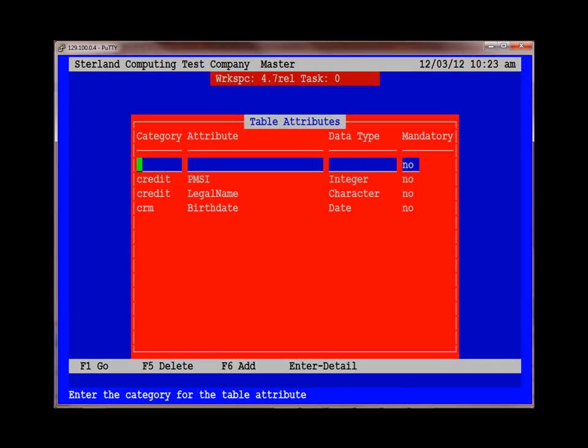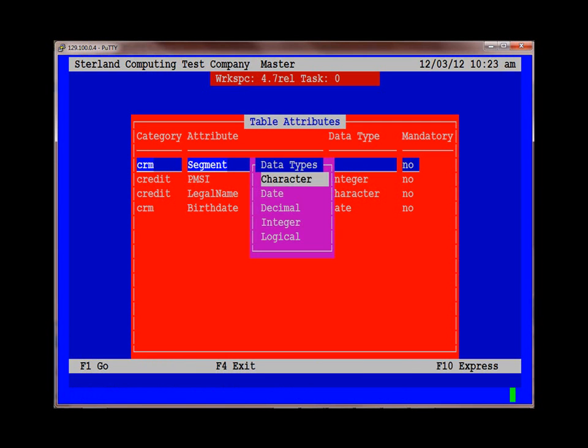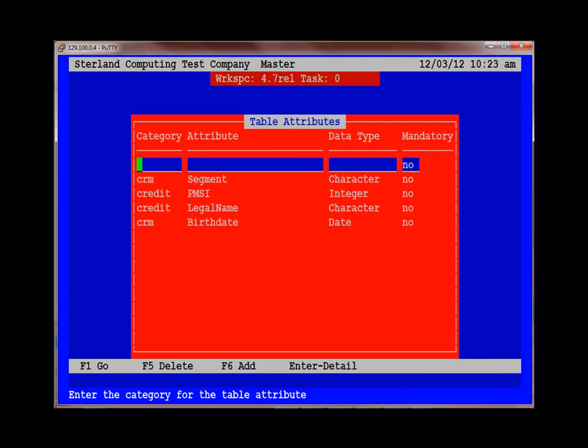The attributes set up so far have been set up to allow the user to enter data into the attribute value against the customer. Now I want to set up an attribute that will give the user a selection of values to choose from when adding the attribute to the customer. In this example, I want to capture what market segment the customer fits into, and I want it to be a controlled list of options. I'm going to add this attribute now. It's going to be another CRM attribute. I'll call it segment. It's going to be a character field.